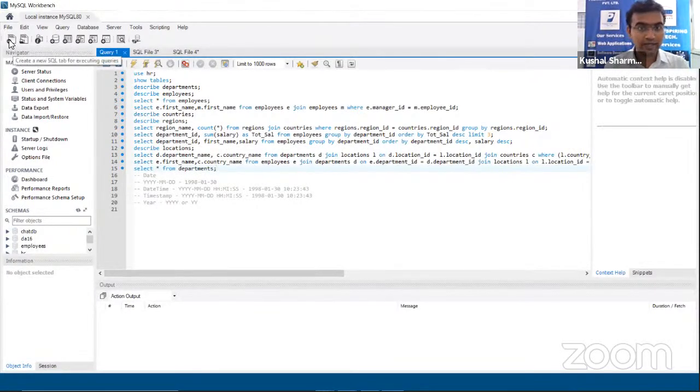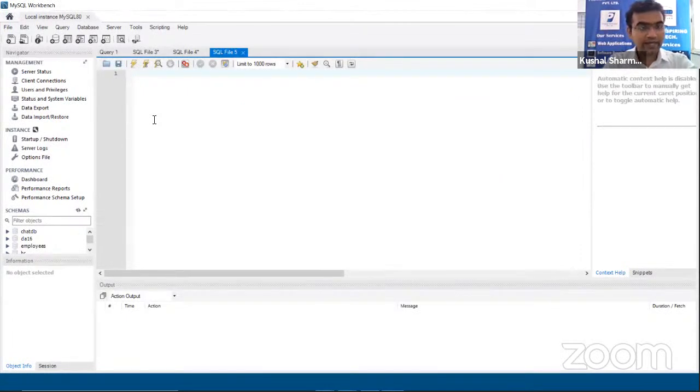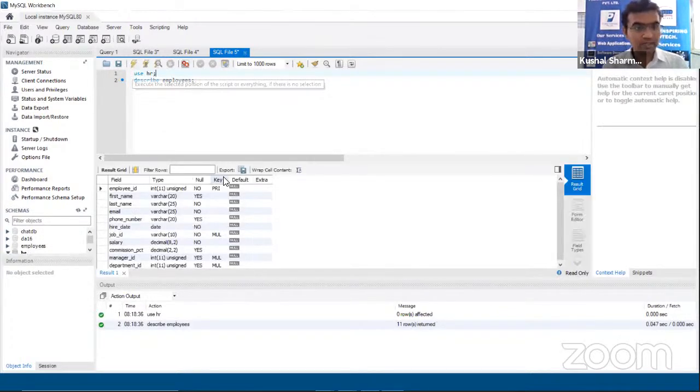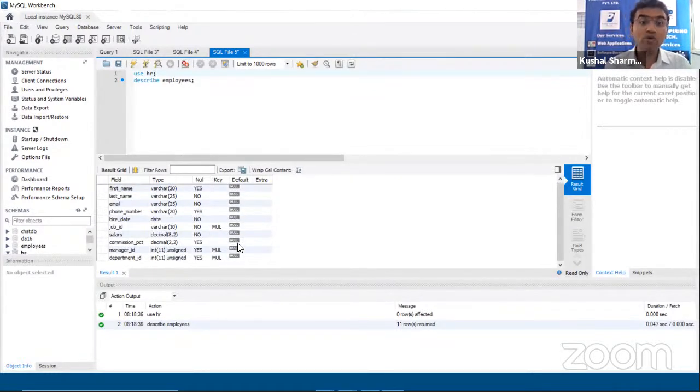So yeah, new SQL file I'm opening, and let me do show databases, or directly I can go for use HR, so HR database I use, and describe employees. So let me run all these queries. Okay, so running through all the queries, you can see that here in the default column you can see null, null, null. So that means these particular columns allow null values.